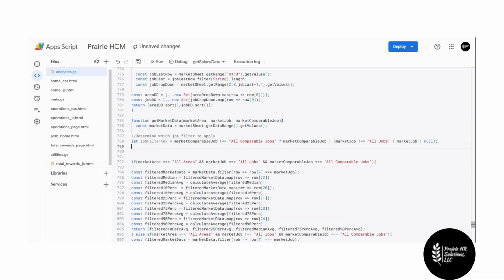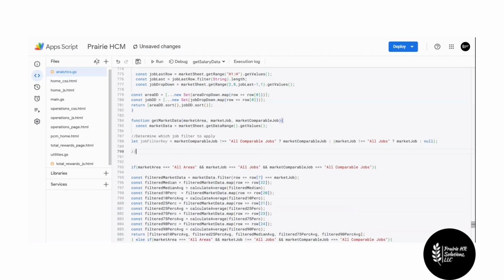So there's that. Now what we need to do is filter that data based on this criteria. So let's create another variable here. I'll create a comment just in case you're copying it down, so you can come back and remind yourself what's going on. Filter data based on the job criteria, because that is really what this key is.